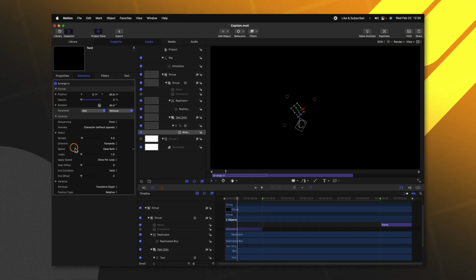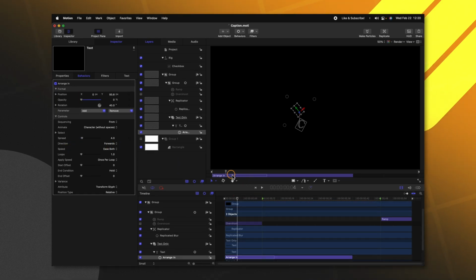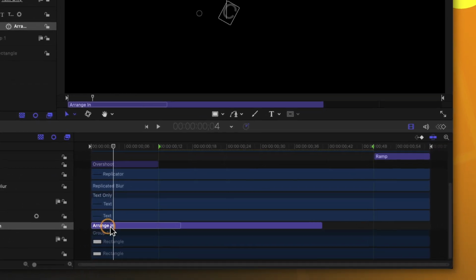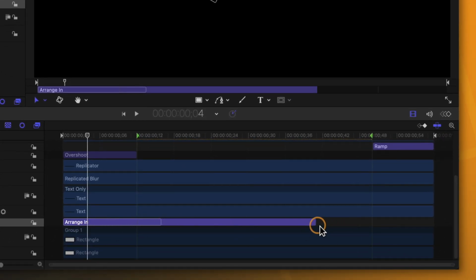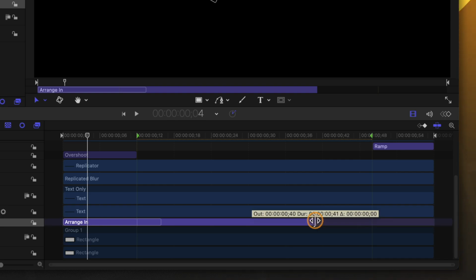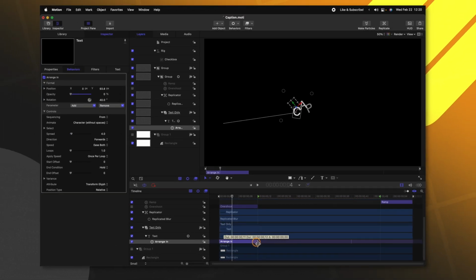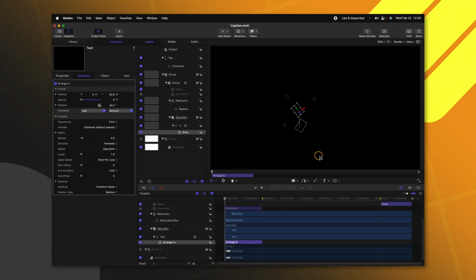But I'm going to go ahead and leave those alone for right now and find in our timeline the arrange in parameter. You'll see that it's far too long for our animation purposes. So let's go ahead and click on the right edge of this and drag it down so that it fits within our 12 frame animation. And if I push play, we can see our animation playing out.